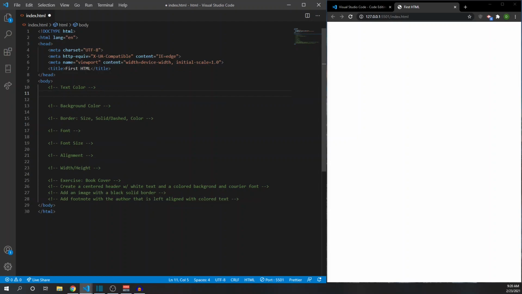So let's say I have a div. We'll say hello. If we save it, we just get this normal black hello. Maybe we want some color to that though.